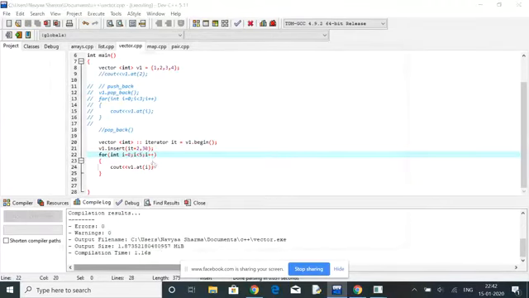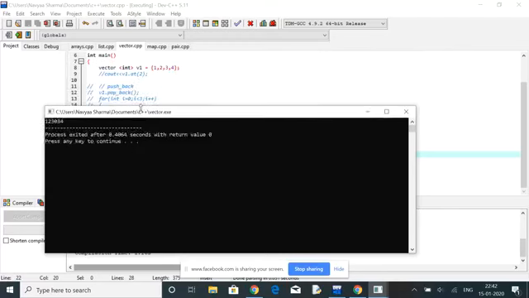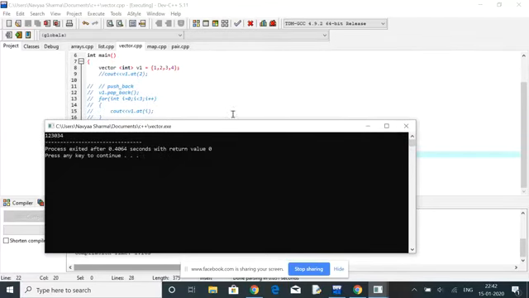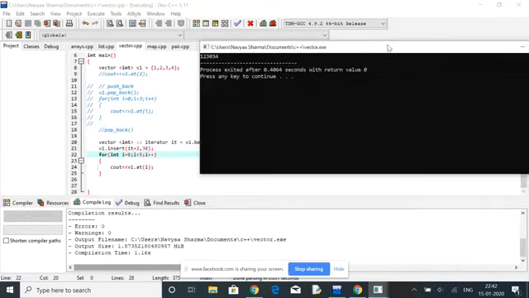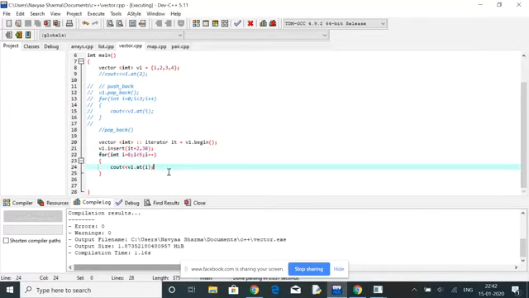Now we can see what happened here: 30 got inserted. So what I did here is just that I made the iterator point to the beginning of the vector, and then I move it ahead to where I want to insert my 30 value. Okay, so this is how we do it.